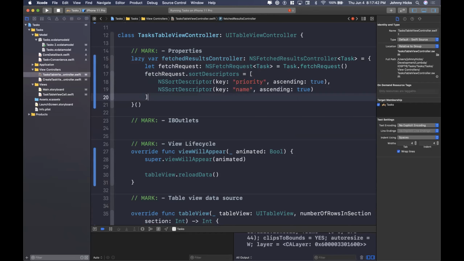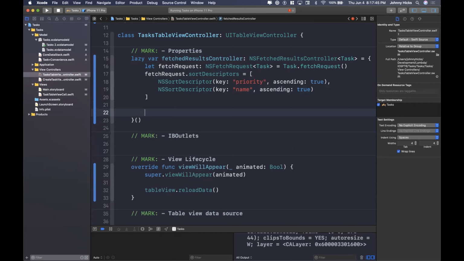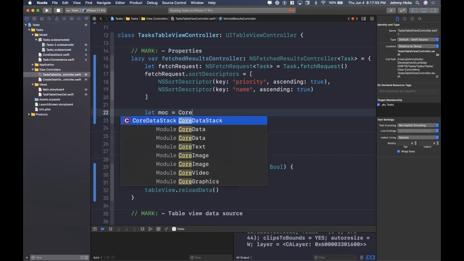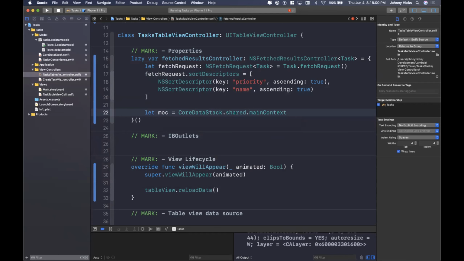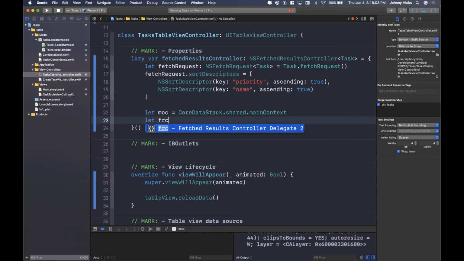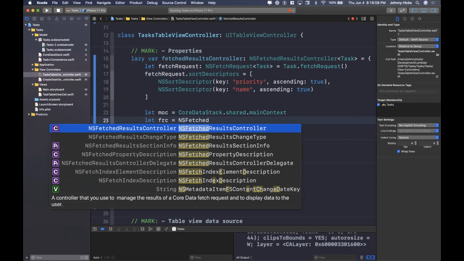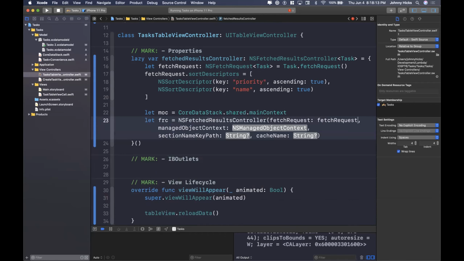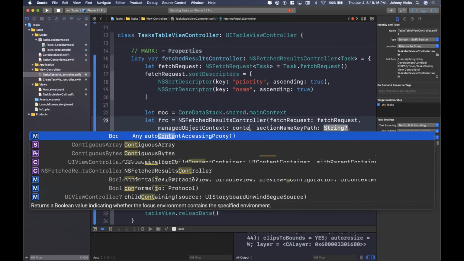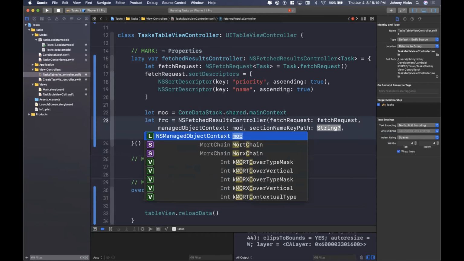All right, so we've set up our sort descriptors. So when we fetch all of our tasks, we're going to sort them by priority and then by name. Okay, so let's grab our managed object context: CoreDataStack.shared.mainContext. And now let's create our fetched results controller. So let frc equal NSFetchedResultsController. We're going to initialize this with our fetch request, with our context, which I guess is our MOC here.